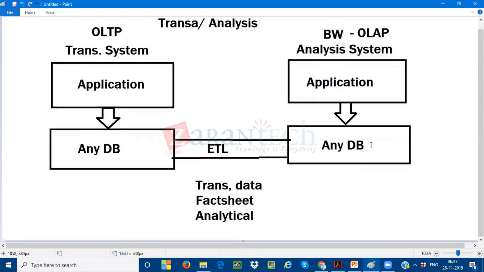Now, in this OLAP also, when you go to the BW, I see the throughput is not up to the extent that I expected. It is only 3 years of data, but the time it takes to extract the data and give it in the form of a report is very low, taking a maximum of 10 to 15 minutes to give me one report.